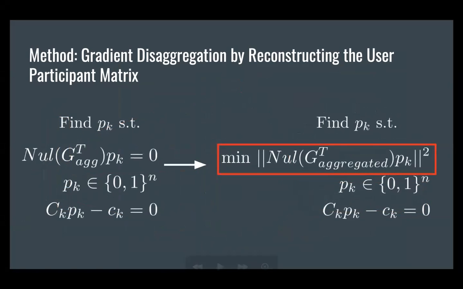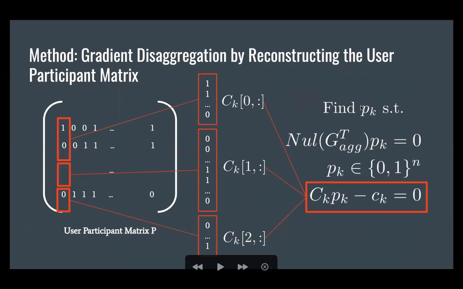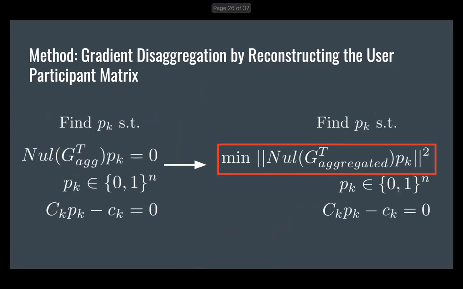Now the optimization problem becomes to find the user participation frequency of each user P_k, subject to the matrix factorization constraint, subject to the value of the elements of P_k, and subject to the count of user participation during each time period. And this small c_k is the information collected by the server.